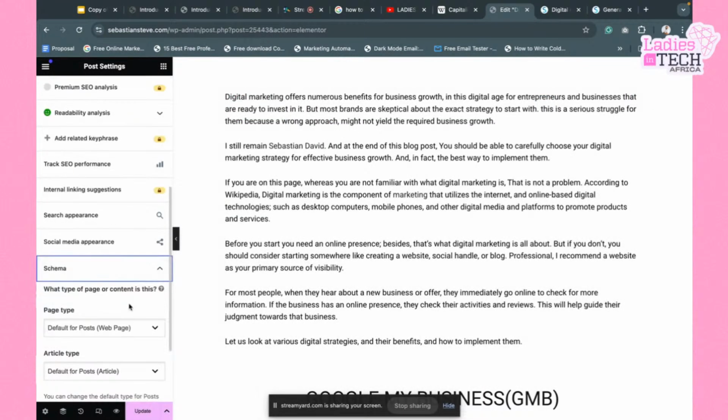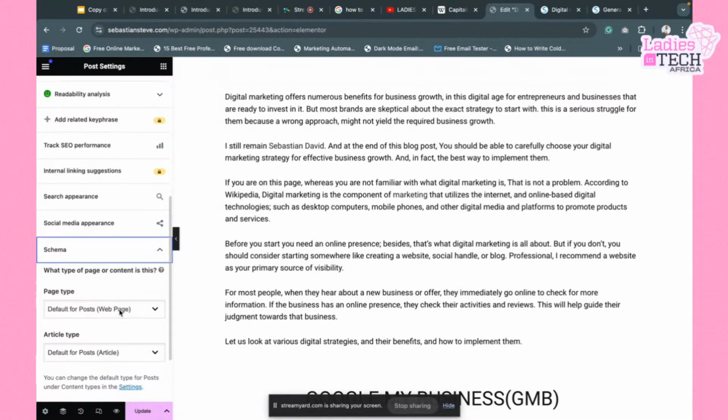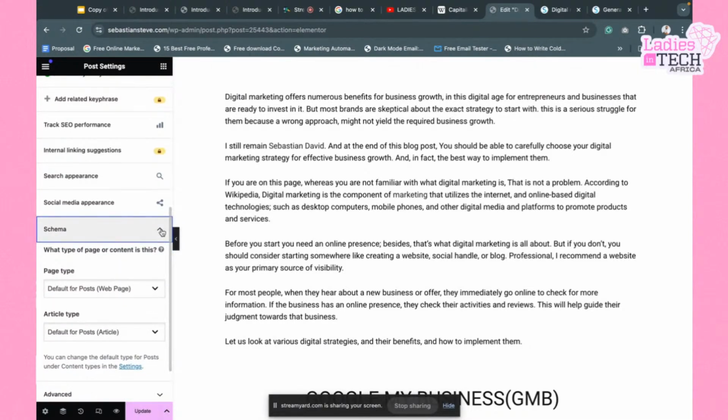For schema, what type of page or content is this? Default web page, article types, types of post articles. Basically, it's just asking us where we want to show our schema mockups, where we spoke about certain information that will display on search engine results so that people can easily understand what your website is all about.